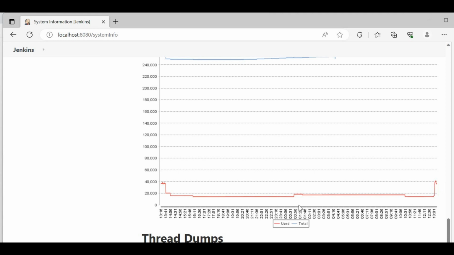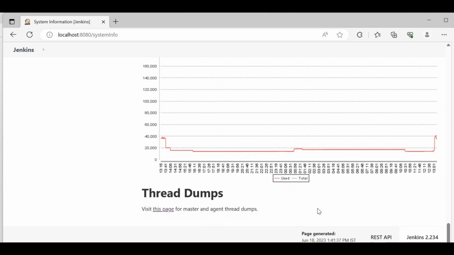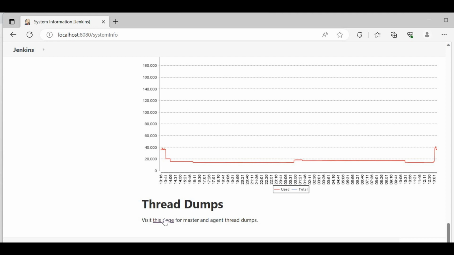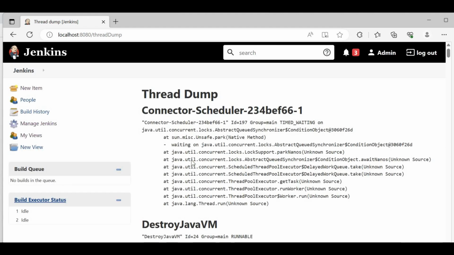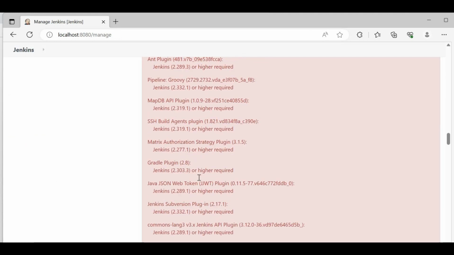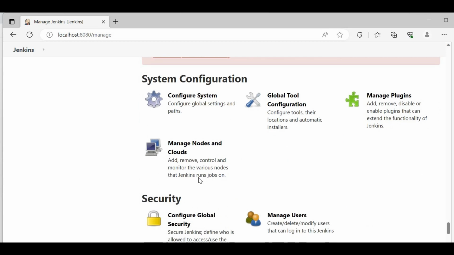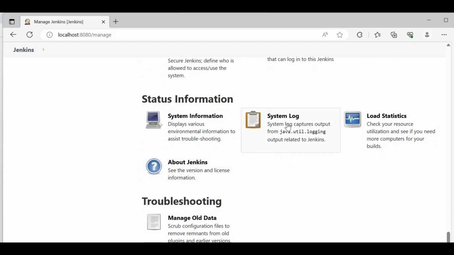It's really minimal. Okay, and what are the thread pools? Thread dumps. These are all the thread dumps. If you click this page, you can see all the thread dumps. Okay, guys, you have seen the system information tab, and now we will move on to the next, system logs.